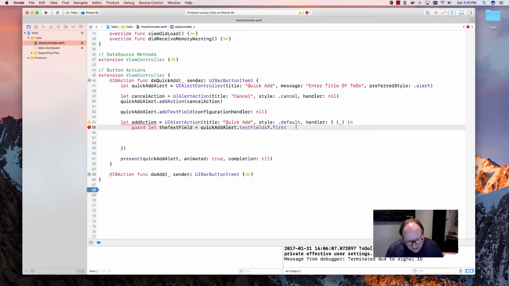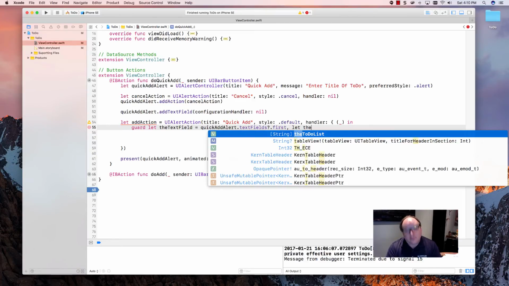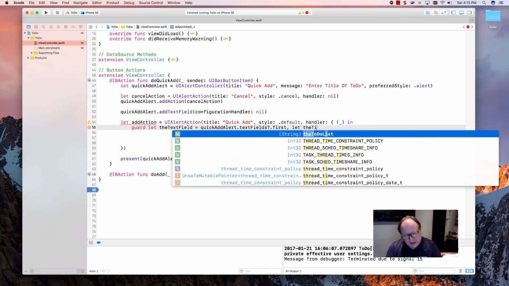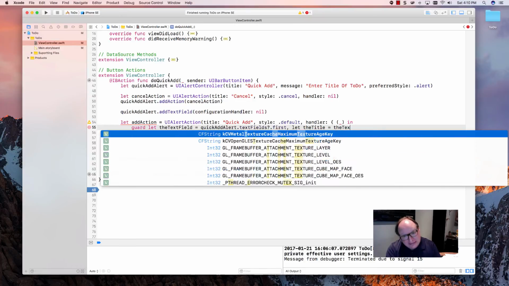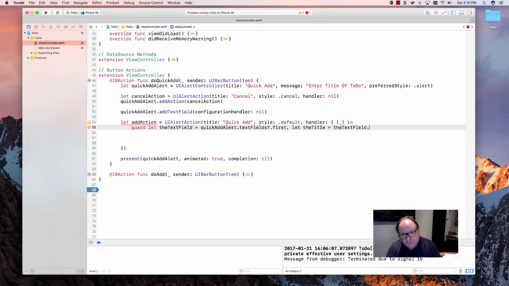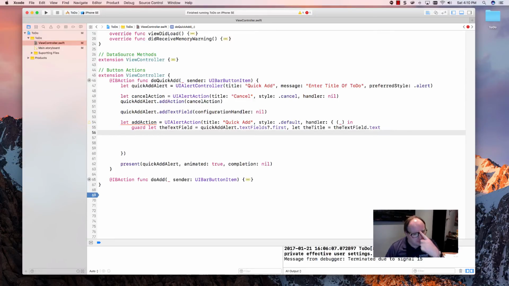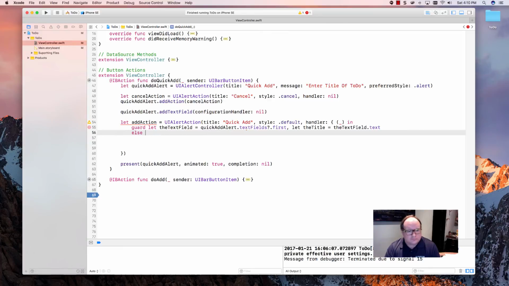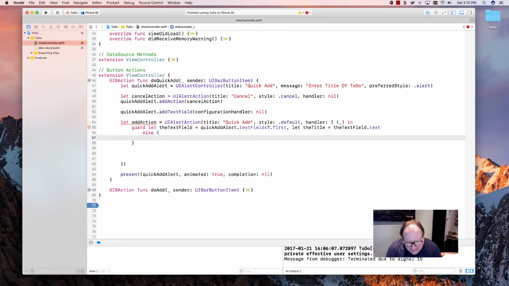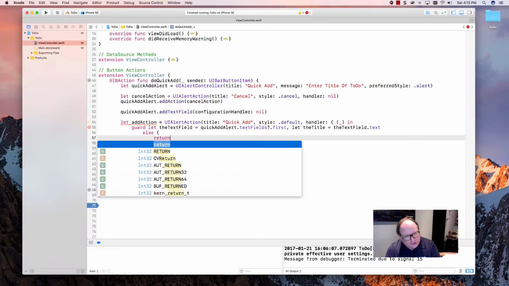If there is a text field, I'm then going to set the title to the text field's text. Then I'm going to write here else, and down here I'm going to say return.